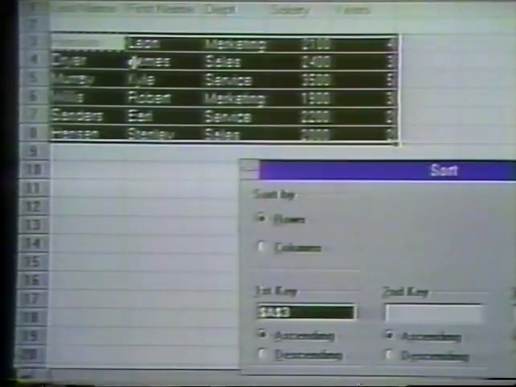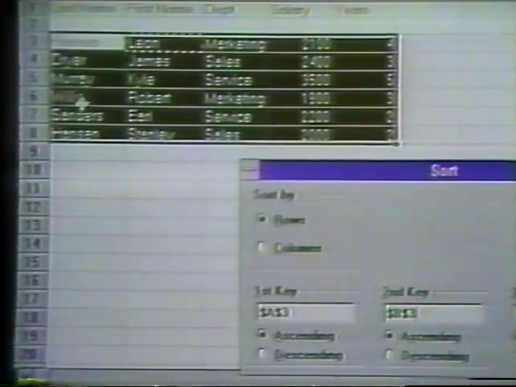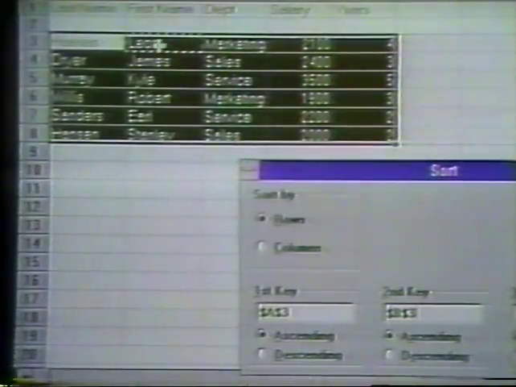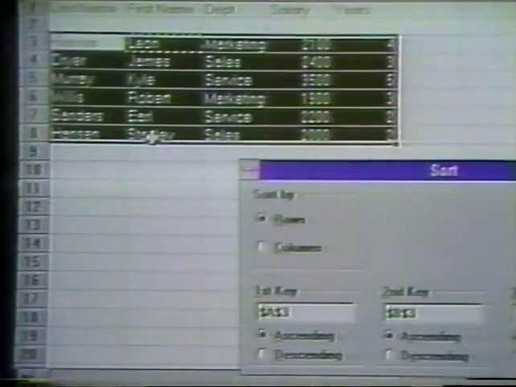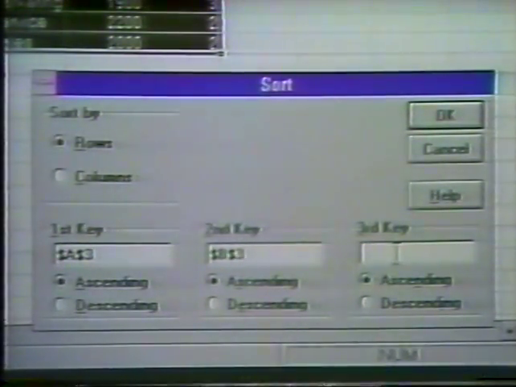Here we have a case where two people have the same last name, so we want to also sort by first name. Let's put a second key in to sort by first name. Then we'll choose this column by just clicking in it. The address appears in the second key window. The names will be sorted by last name and first name. We could also use a third key if we wanted to. Let's click OK now.